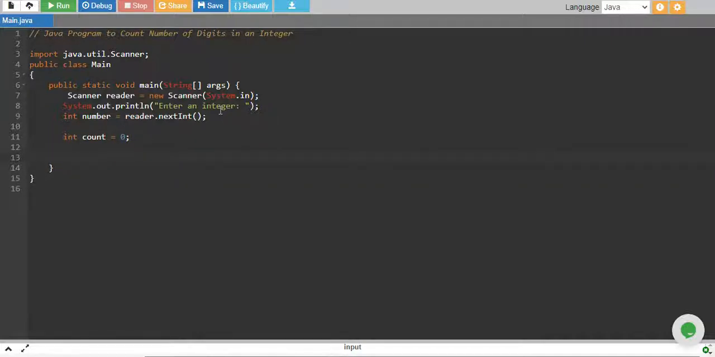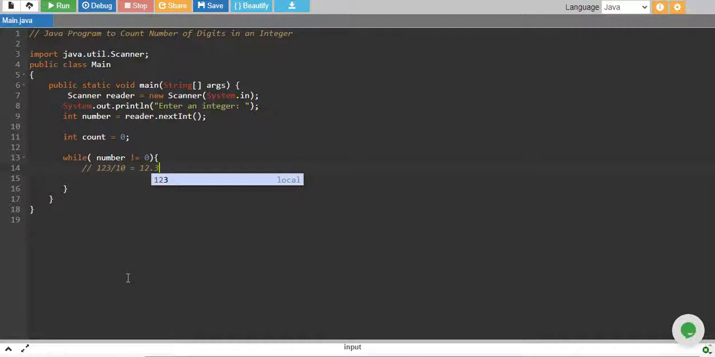And we start a loop which goes on until the number is not equal to 0. So the logic is to eliminate one digit at a time. How can we eliminate one digit at a time? Let's say our number is 123. If I divide 123 by 10, this will be 12.3. But if I assign it to an integer, the point will be ignored and only 12 will be stored. So 3 will be ignored.